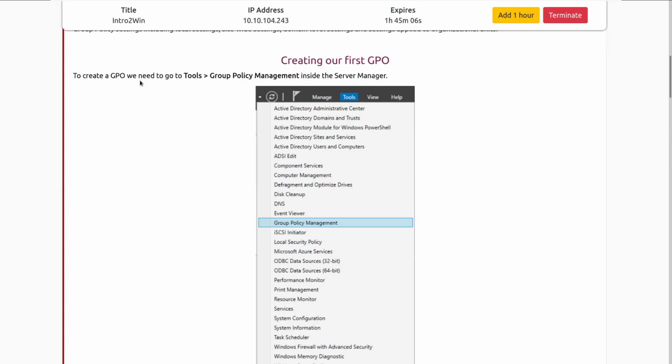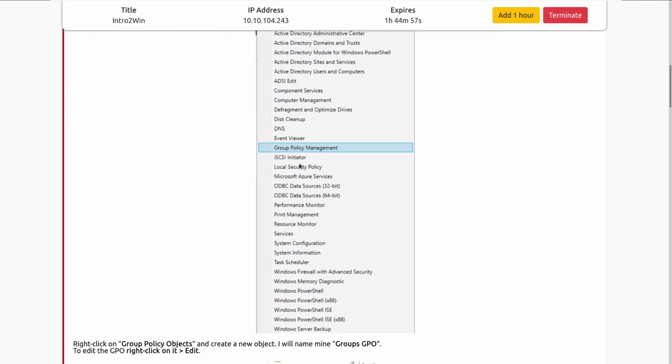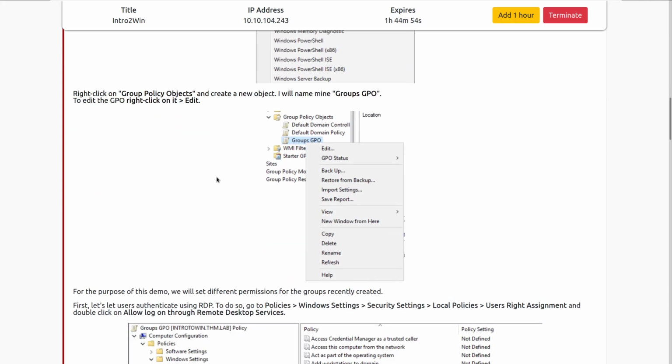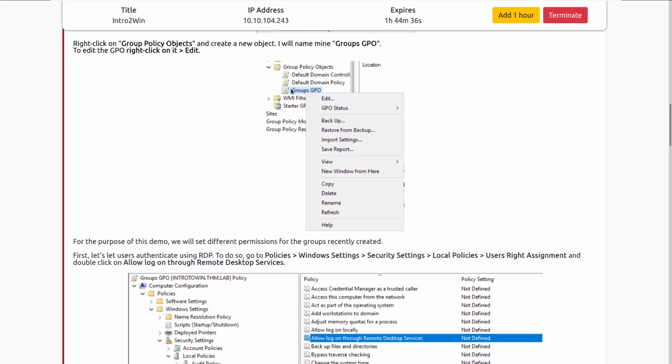So to create a GPO, we need to go to Tools. Again, this is in our server manager that pops up when the server starts, when we log in, and then we can click Group Policy Management. So just a little bit down there. Right-click on Group Policy Objects and create a new object. So for example, we can go to Group Policy Objects, right-click on that, and then we can select Create New Object. In this case, we can see that we have our object down here named Groups GPO. To edit that, we can right-click on it and then click this Edit button.